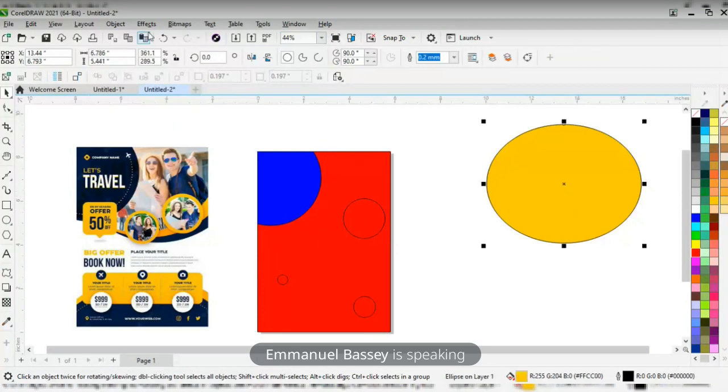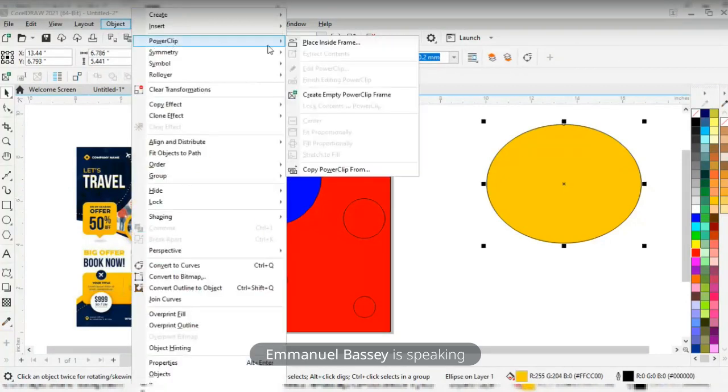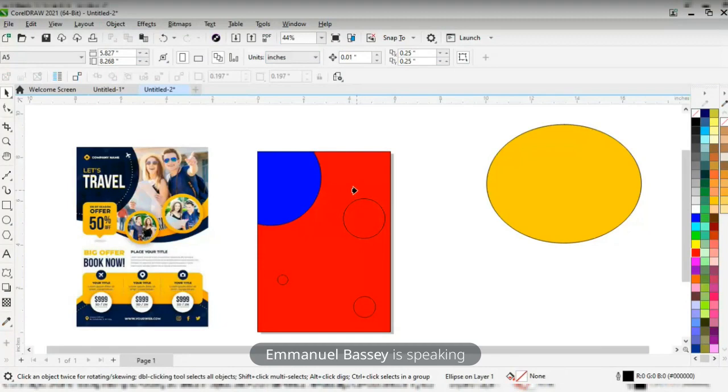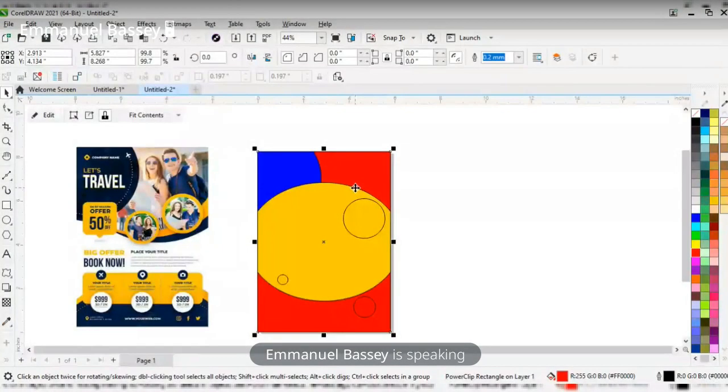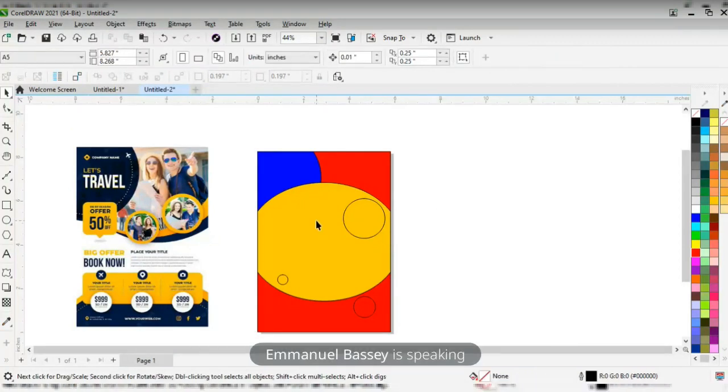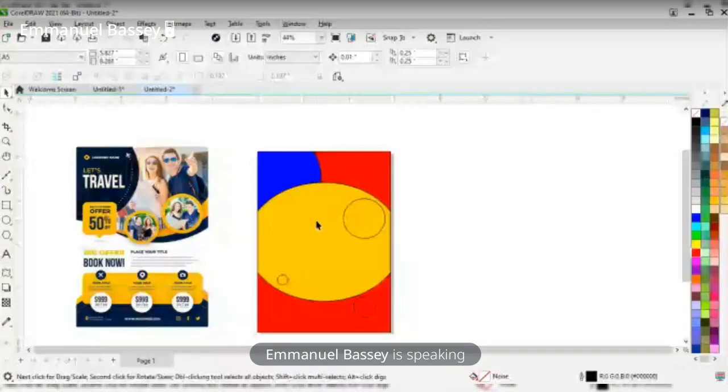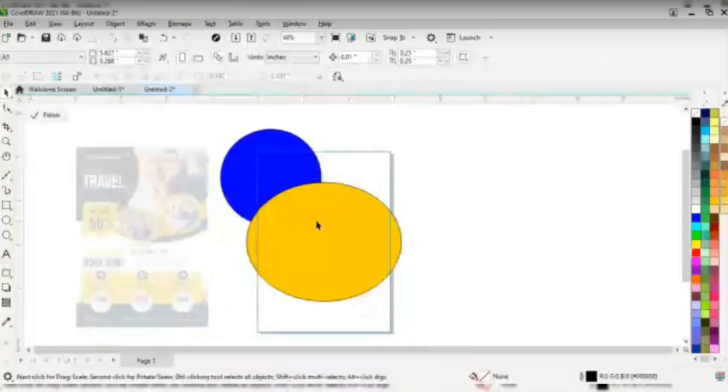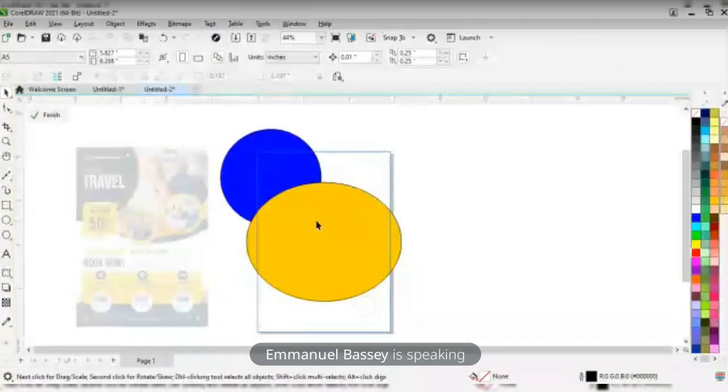I'll click the next one. Object, Power Clip, place inside the frame. Which frame? This frame. It has entered. So that means that I don't have anything that is outside the frame. Am I correct? Okay. Let's go inside the frame. How do we go inside the frame? You press down Control on your keyboard and double click the frame. Bam! We are inside the frame now.